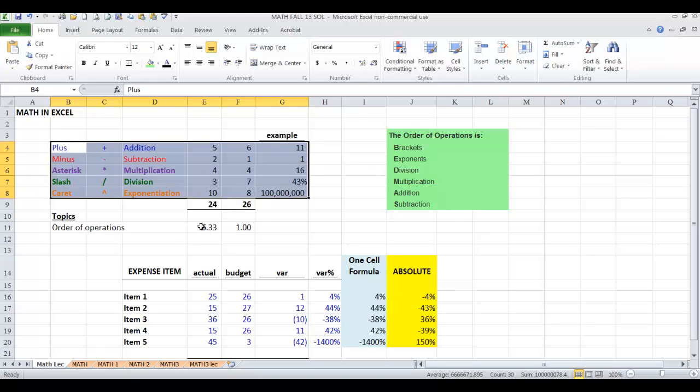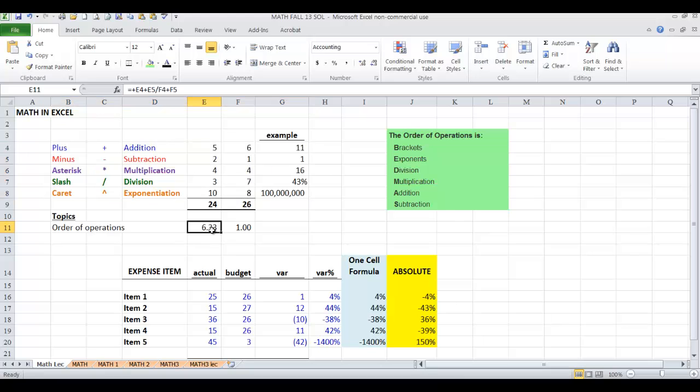So let's talk about how order of operation is really important. Notice here I did E4 plus E5, and then I said divided by F4 plus F5. Okay, I didn't use any brackets. So looking over here, what you're going to see is the division is going to happen first. So E5 is going to get divided by F4, and then it's going to add E4 and F5. That's how it got that.